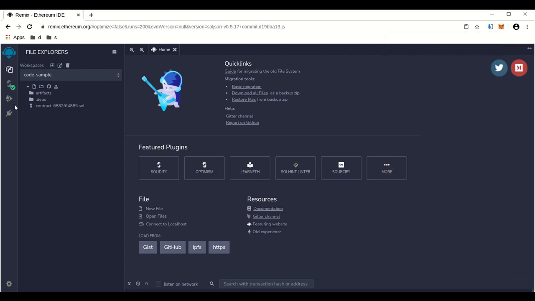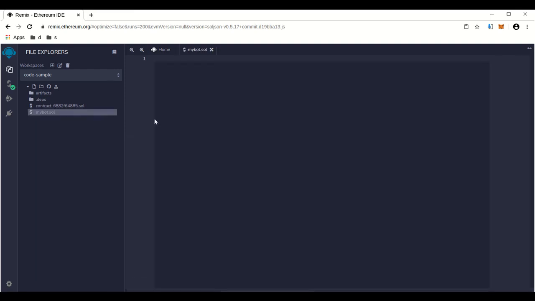So after you set up the MetaMask, make sure you go to remix.ethereum.org. You're going to come to this page. You're going to come down to here. It's going to be locked on what's called the File Explorer. And you're going to come to this little guy here. It creates a new file. And you can call it whatever you want. I'm going to call it my bot. You just want to make sure it ends in .sol.